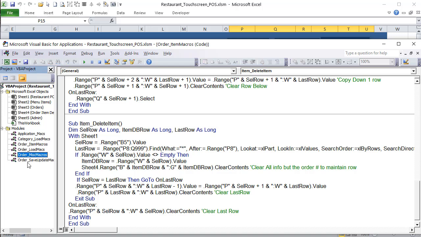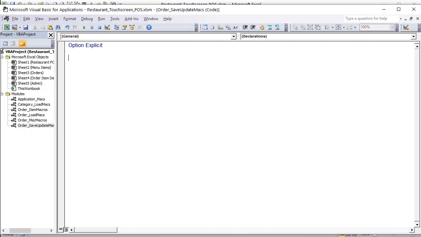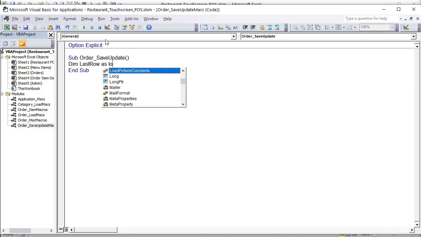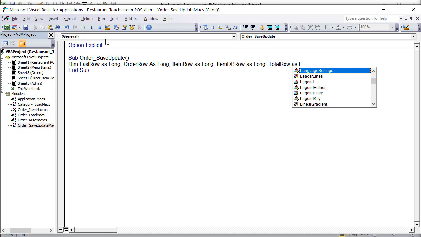So back in, we have a save and update module here. Let's write a macro that we're going to save it. We can start that out, call that Sub OrderSave. It's going to be used for both save and update, so we'll call that save and update. And we're going to dimension some variables: LastRow as Long, and also OrderRow as Long. And also I need ItemRow as Long. Those are all important because we're going to have to go through these. And I also need to know ItemDatabaseRow as Long and TotalRow as Long.